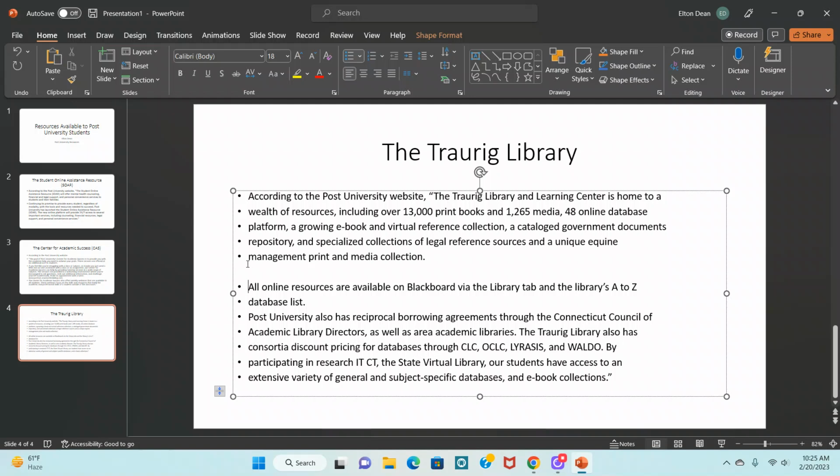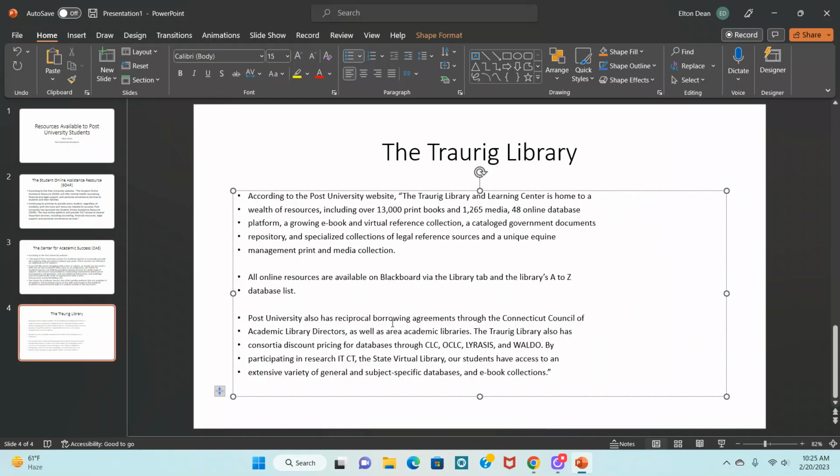I'm just going to click one time. It creates a little bit of a space here. That way I know that that's where my bullet is. And then the next one starts with Post University. So this is another way to do it. And you can see that as I start increasing the amount of content that I have, it's automatically going to change the size of the font in order to fit all of that content.